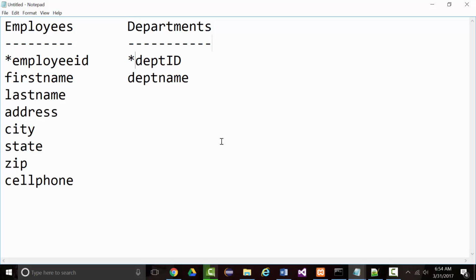All right? Hopefully, when you look at these, you would agree that there are no fields in common between these two tables. So if somebody says, okay, I want a list of the first name, last name, and department name of every employee, as of right now, there is no way to do that.